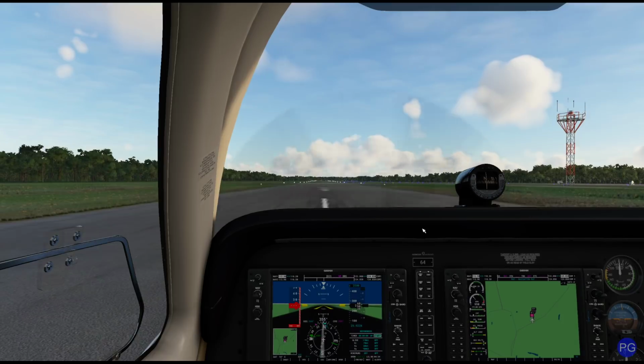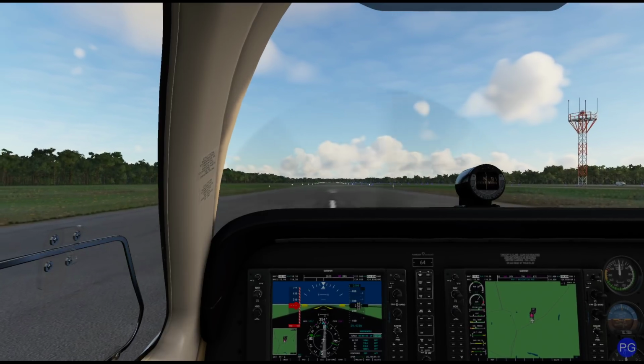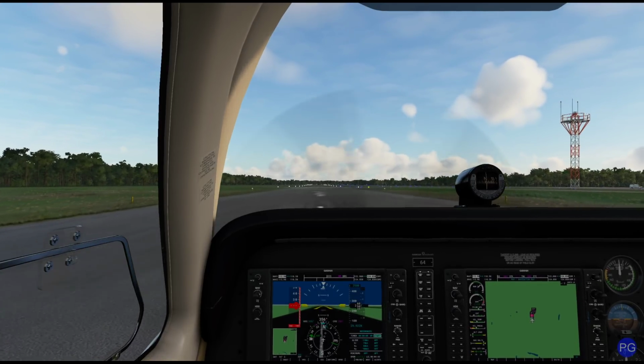So like I said, we're going to take off following runway heading. We're going to turn ourselves around and attempt this approach. Let's do it. Off we go.